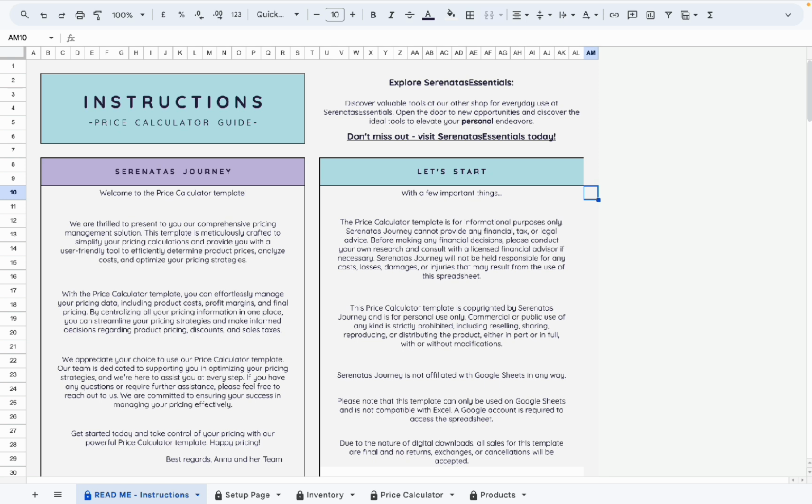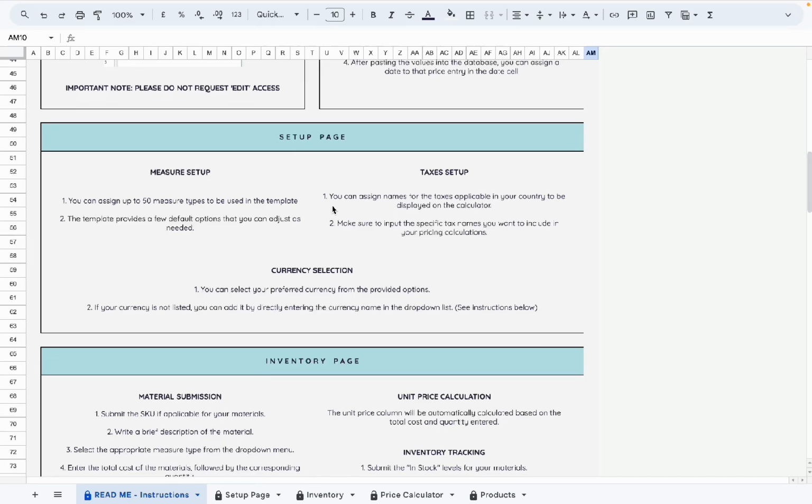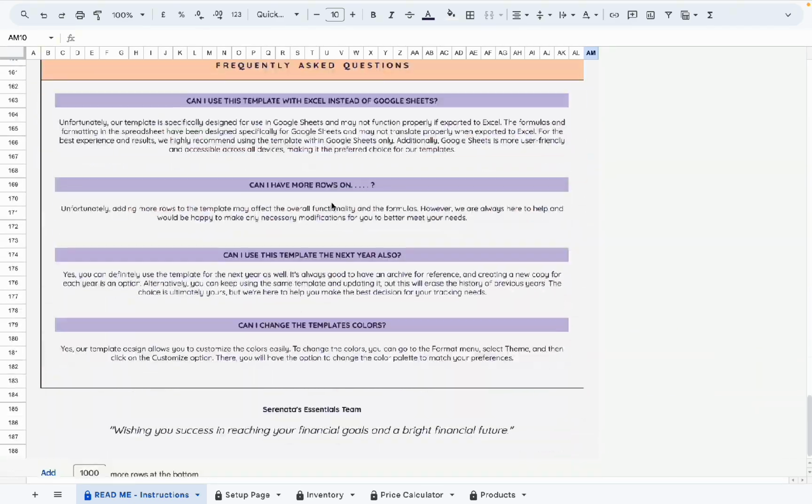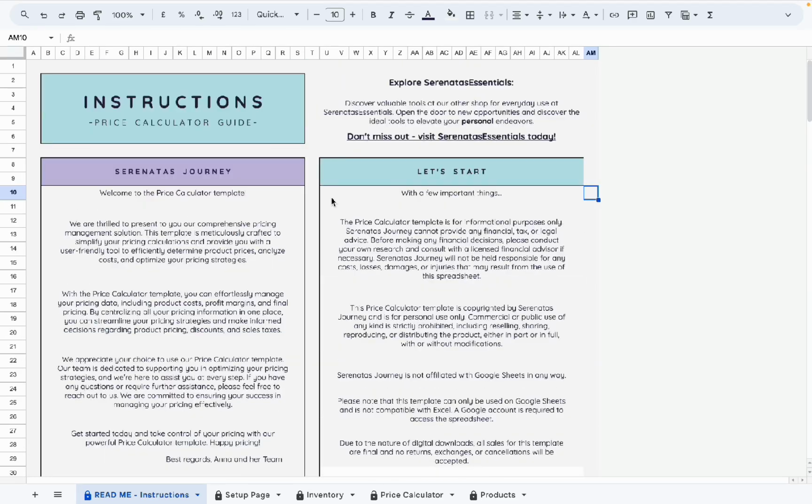Now let's dive into the template and explore its features. Always start with the Instructions tab. This is where you'll find clear, detailed instructions for each tab, helping you understand how the entire template works. Once you're familiar with the instructions, you can move on to the next tab.